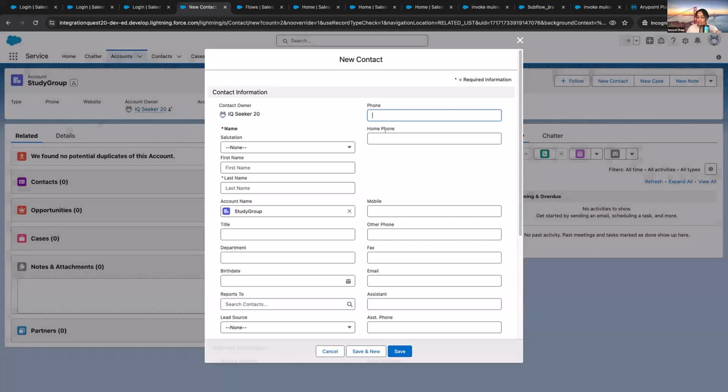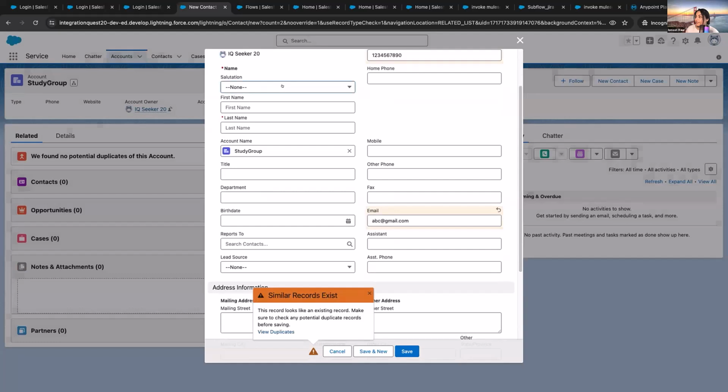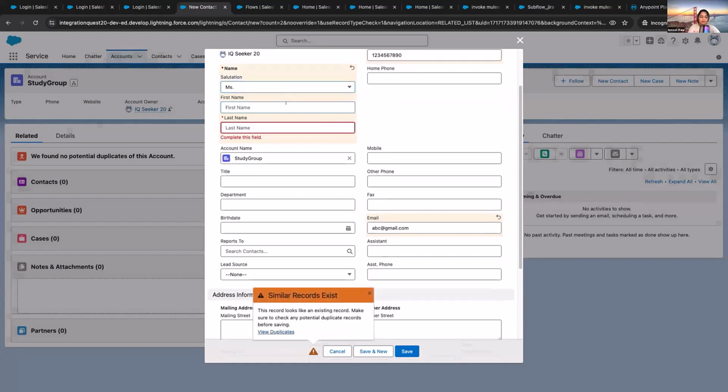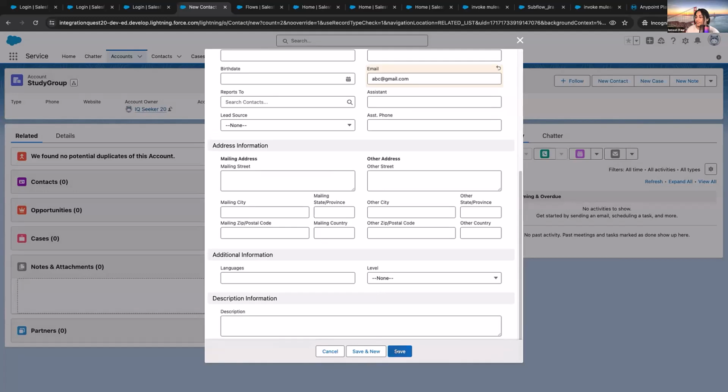And I can just do like 1, 2, 3, 4, 5, 6, 7, 8, 9, 0. That's my phone number. And my email is abc@gmail.com. And what's my first name and last name? Oh yeah, I sort of already did that. So let's just add whatever the required information is and hit save.